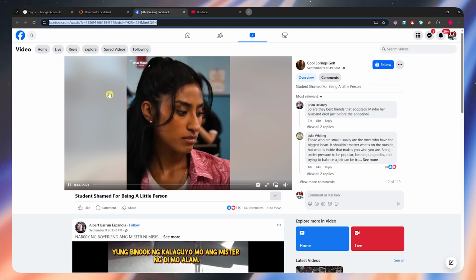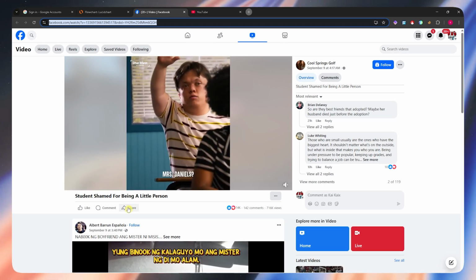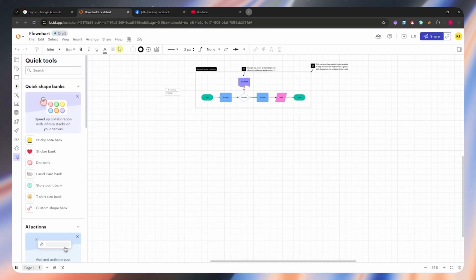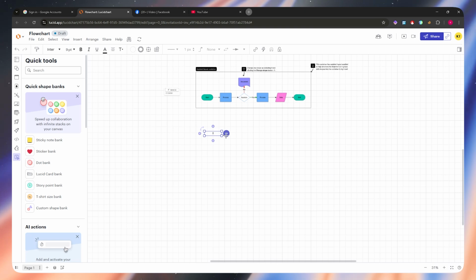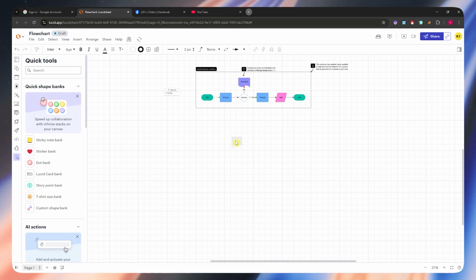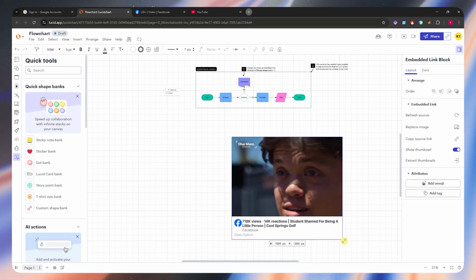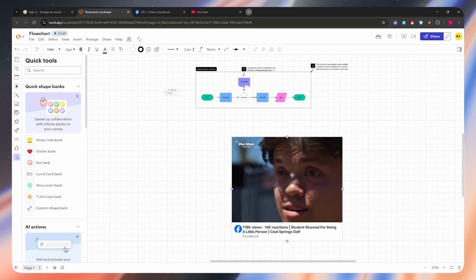For example, here in Facebook, I'm going to click here on share to copy the link for this video. Click here on copy link, and then go here into flowchart. And now in here I can paste this. And now from here, I would have embedded it right here into my canvas, as you could see.